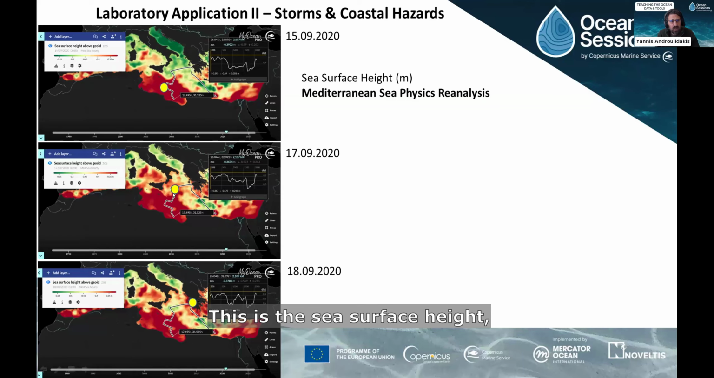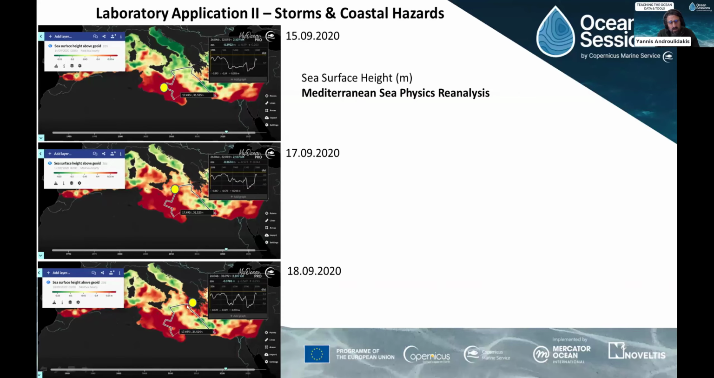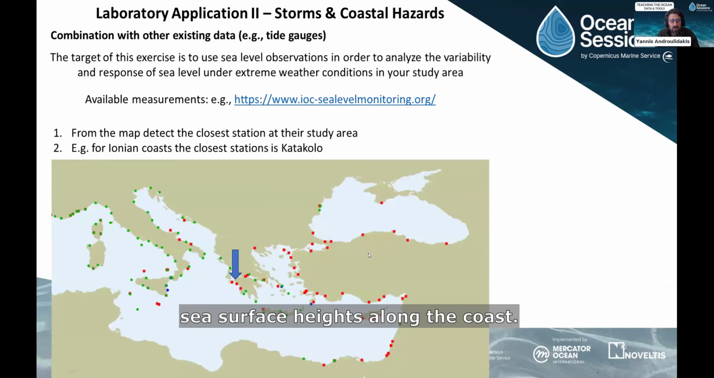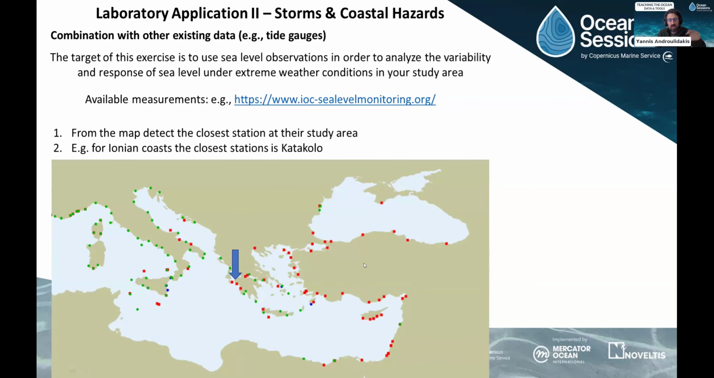This is the sea surface height, which is very important during this type of events, especially when it landfalls. This is at the end of the track, where you can see the high sea surface heights along the coast. So it's important that they use this data together with other available sources.